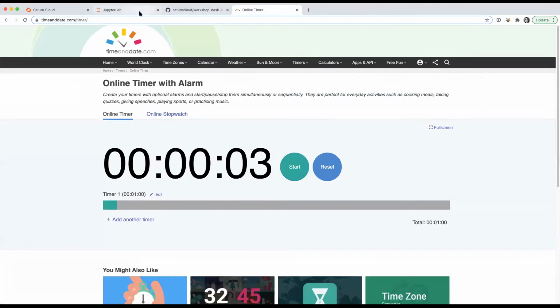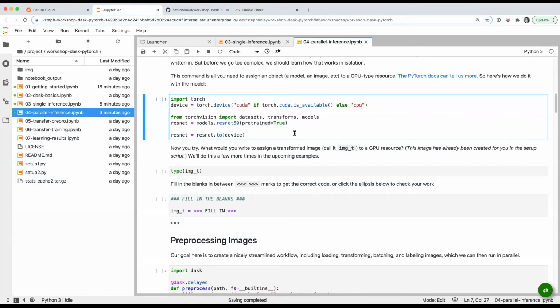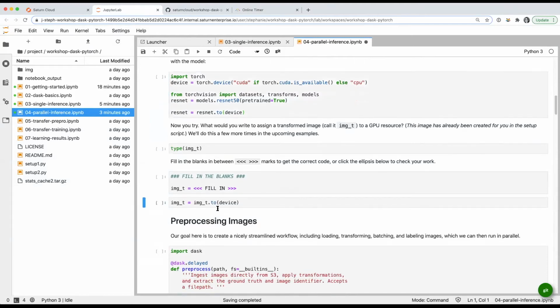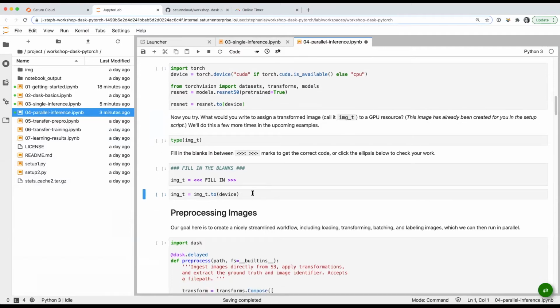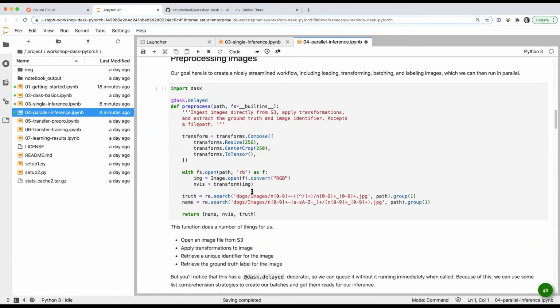Okay, go ahead and get back to it. Once again, you've got your little ellipsis here, so you can fill it in. It's just .to for this as well. When it's a PyTorch object, you can just use .to to set it to the type of compute you want to use, and it's already ready for you to go ahead and use GPU for.